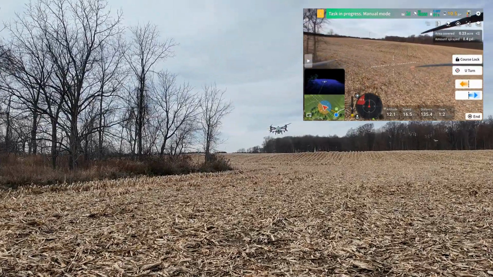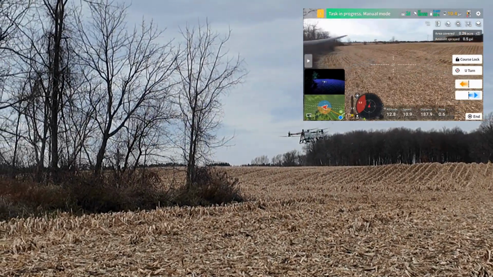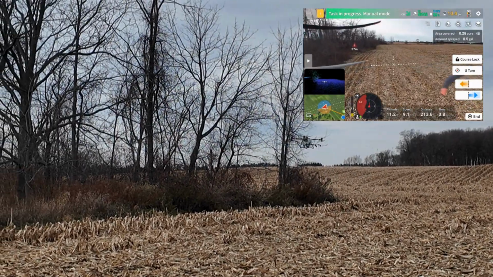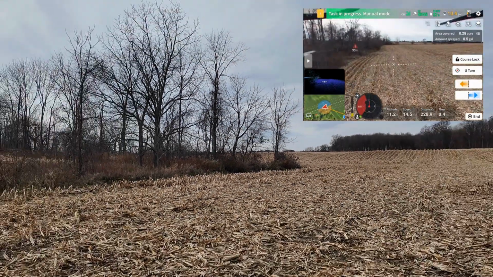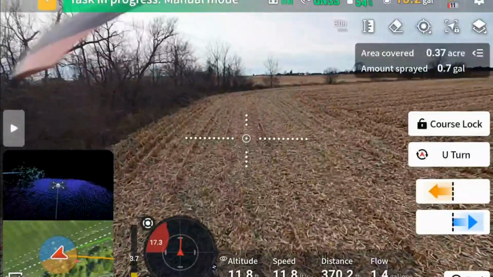So you'll notice a green line follows me as I apply. It'll note where we've applied and what we've applied, where we sprayed and didn't spray. And with the obstacle avoidance, the drone is slowing down as we get closer to obstacles.